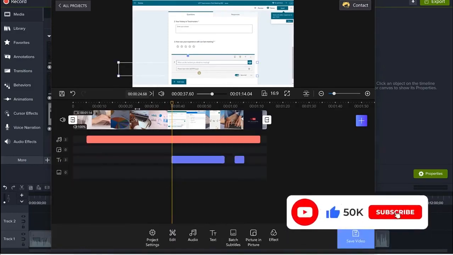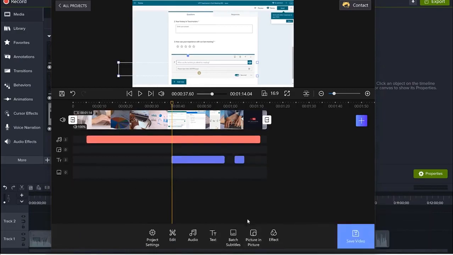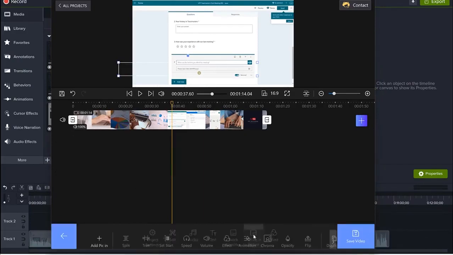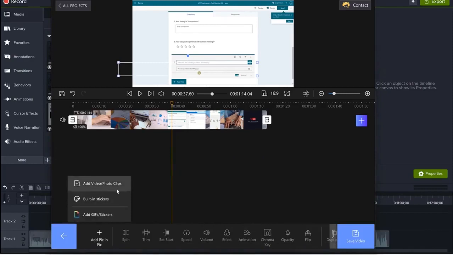The next thing that I want to share with you is how to use picture-in-picture in Filmforth. To do that, all you need to do is to come to picture-in-picture and it will bring you over here. So you're free to bring in pictures. You can just click to add picture. You can add video and photo clips over here. If you want to add other pictures, you can add pictures, or you can add built-in stickers if you want.